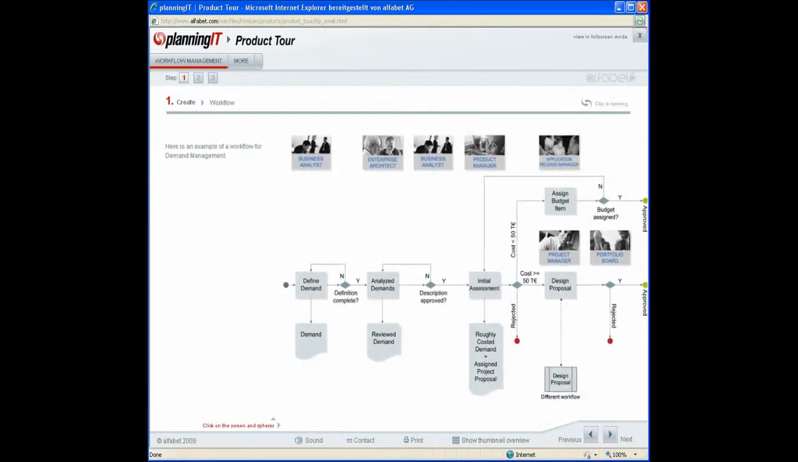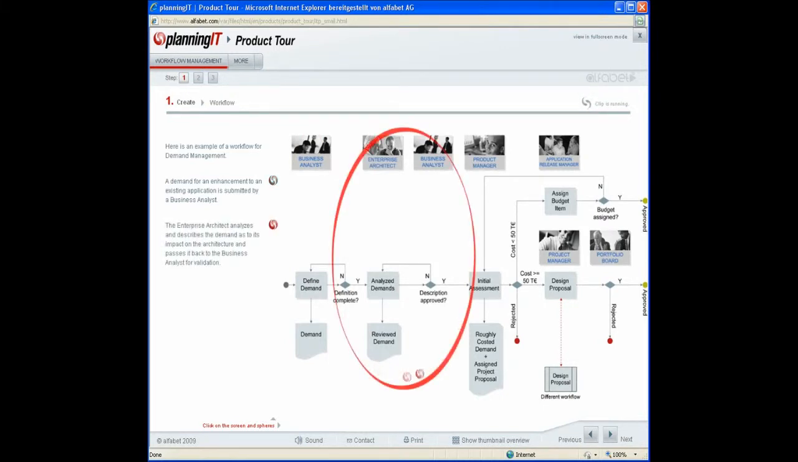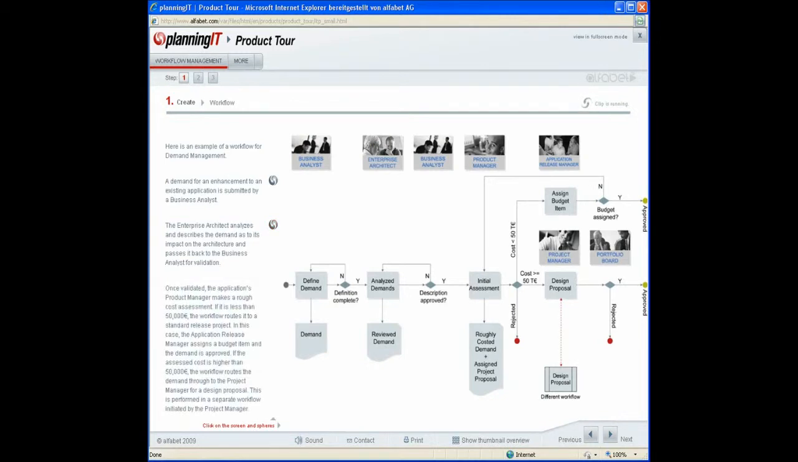Workflow. Here is an example of a workflow for demand management. A demand for an enhancement to an existing application is submitted by a business analyst. The enterprise architect analyzes and describes the demand as to its impact on the architecture and passes it back to the business analyst for validation. Once validated, the application's product manager makes a rough cost assessment.